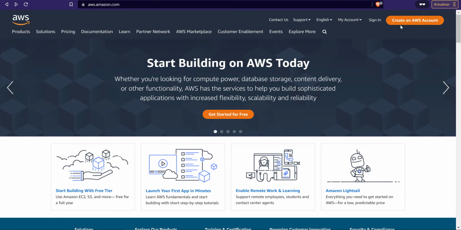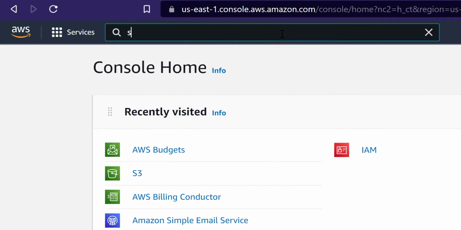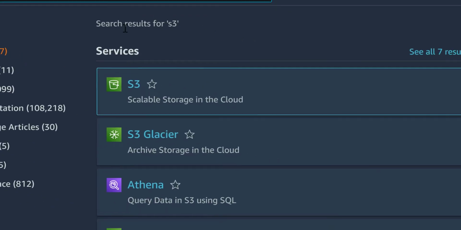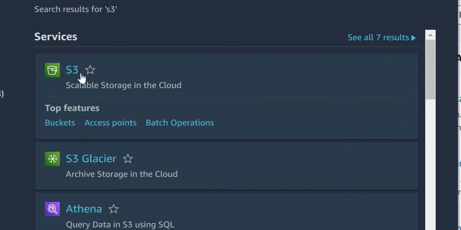Now, if you don't have an account already, go to aws.amazon.com. If you don't have an account, click on create an account and go through the steps. You do need a credit card for it. I already have one, so I will simply log in. Once you're logged into your account, you need to do a search for S3. This is the service that we're going to use. Remember, you can use the free tier version and this will not cost you anything.